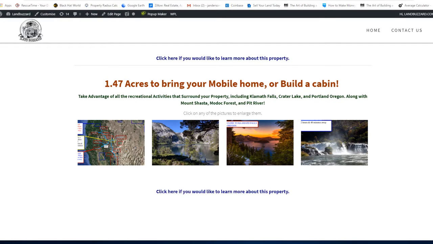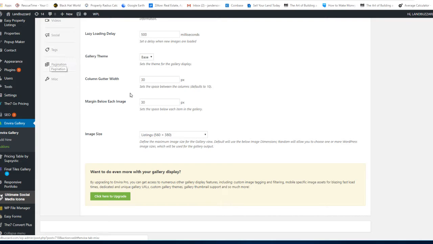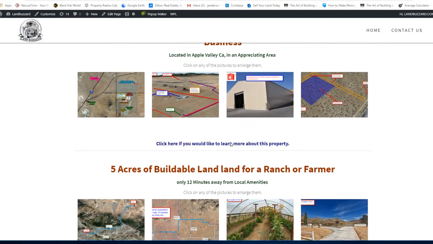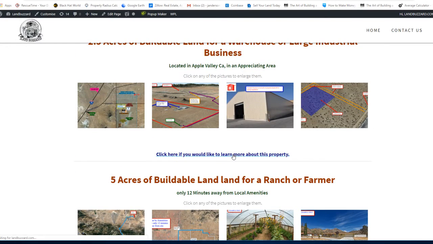Alright, I just wanted to show you how to customize the pictures on the WordPress site. This is through Envira Gallery. I just wanted to show you how I want it, and what I found looks a little clean. And really the format that we're going to go with is kind of similar to this.